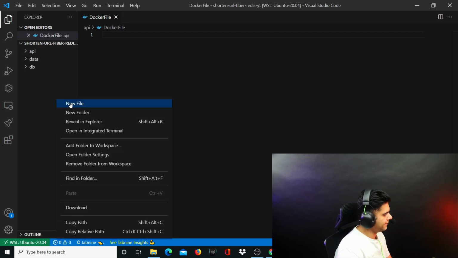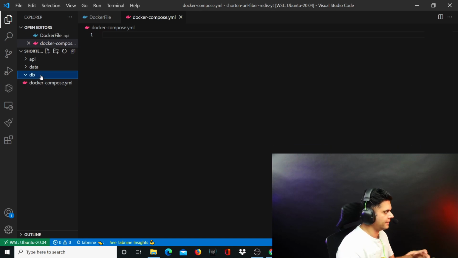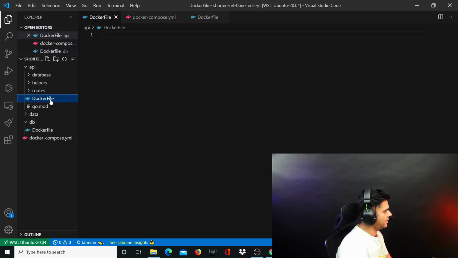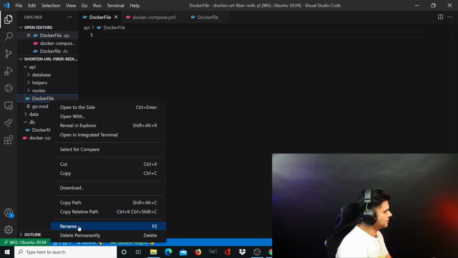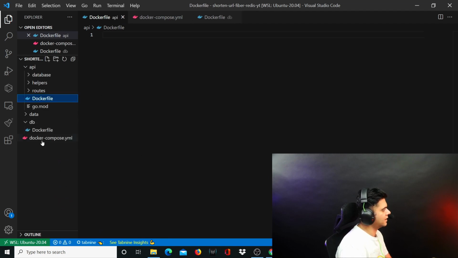And completely outside, you're going to have a Docker Compose .yml file. And inside your DB, you're going to have a Dockerfile which is going to help you start your Redis container. So you'll create Dockerfile with a small f. I think that's the mistake I made here. I kept it capital F, it should be small f, Dockerfile.